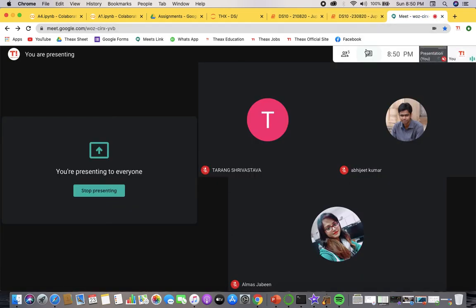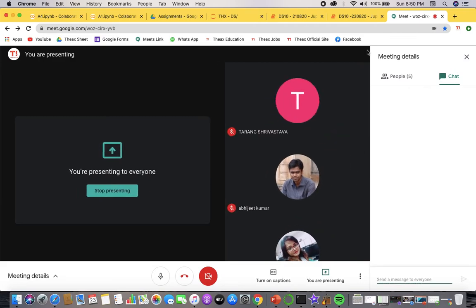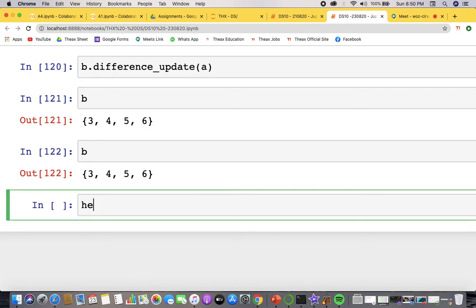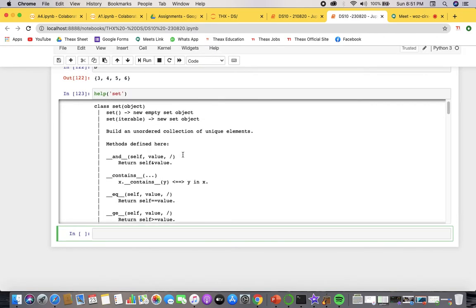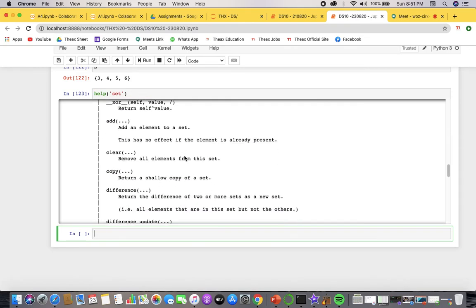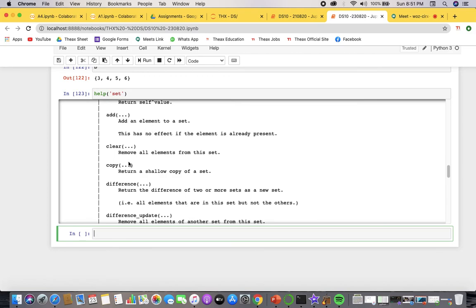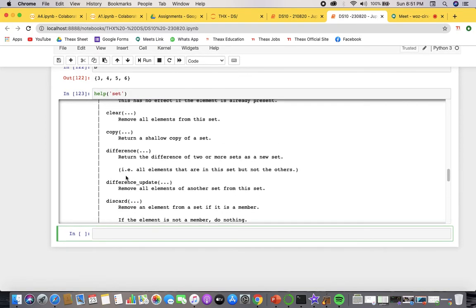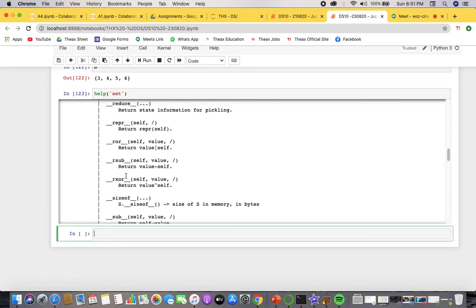So similarly, there are a lot of things to be practiced with this, and you can get the methods for practicing by just writing help of any function. Let it be a string, let it be a set, let it be a dictionary, everything. So to get the methods, let's say it is add. So what add does, what clear does, what copy does. So you have a lot of things over there. You can just see the things.